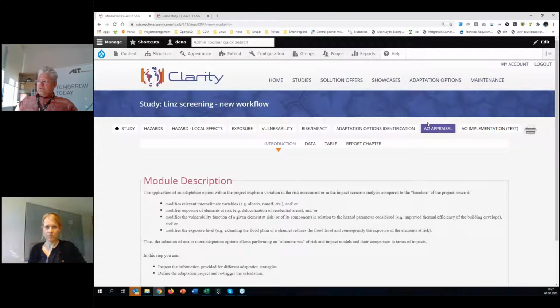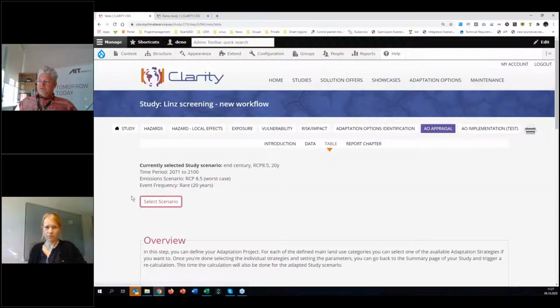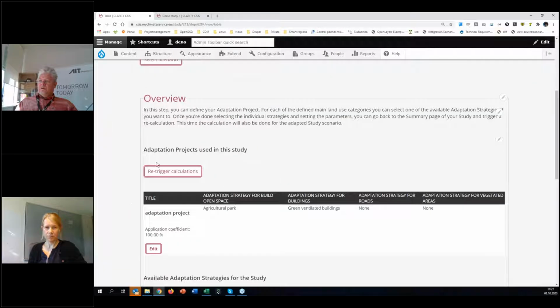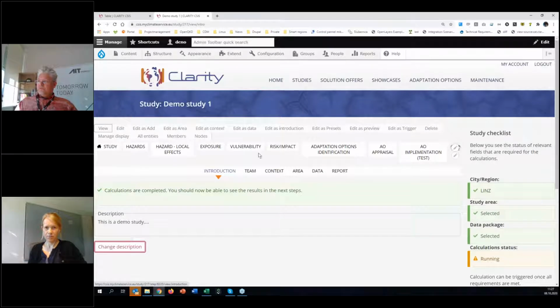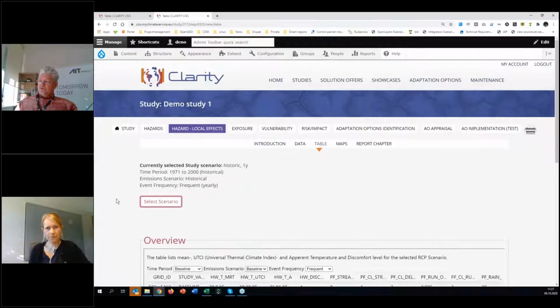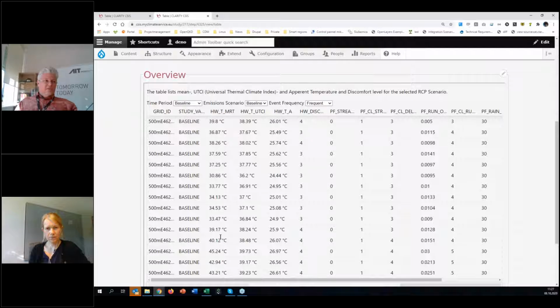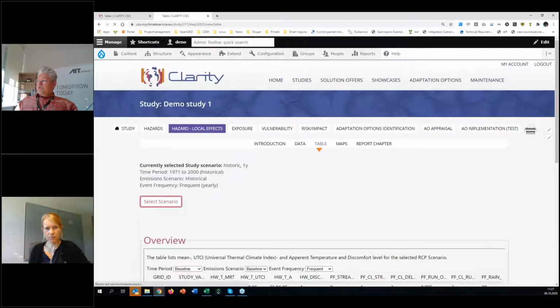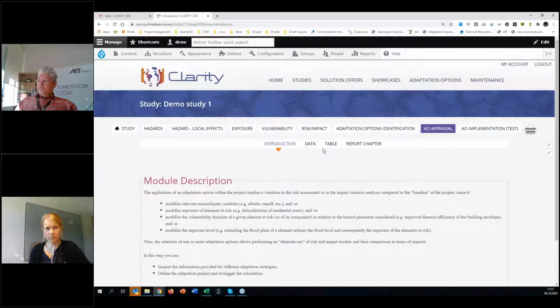Now, this is probably a little bit misleading name, but what it does is it allows you to make this adaptation project. So when you come here for the first time, let's just see, this is the one which we calculated today. So just proof of concept. Let's see if the table is here. Yes, we have some data now. At the beginning, there was no data here, so you see this graph.